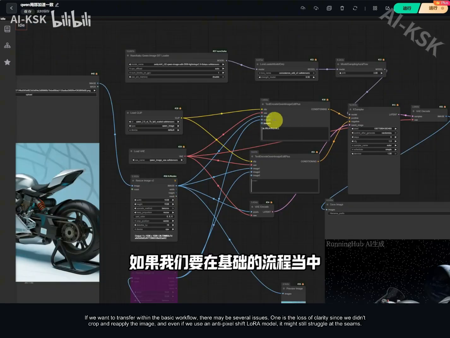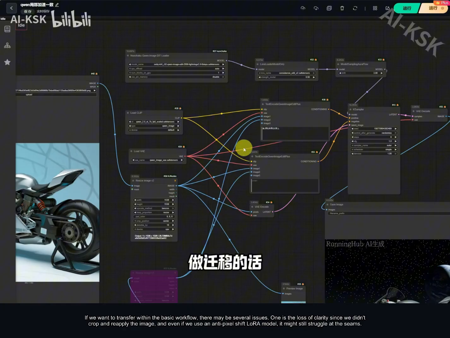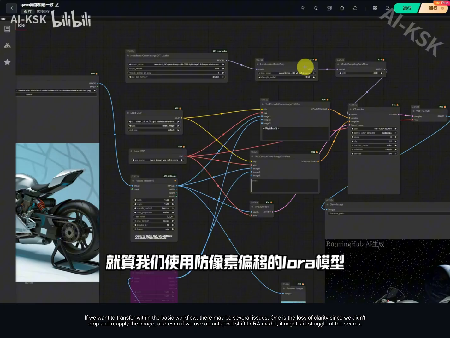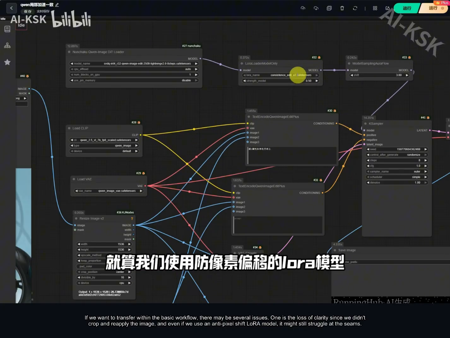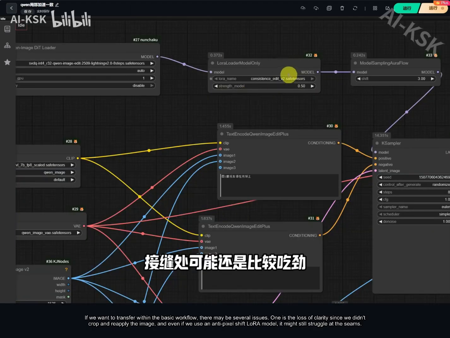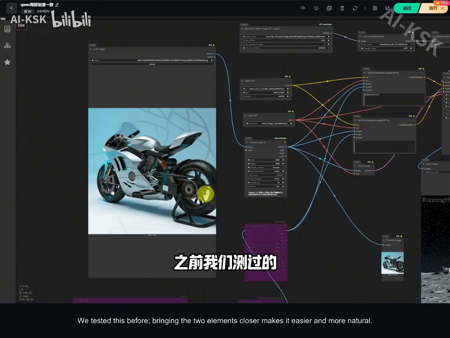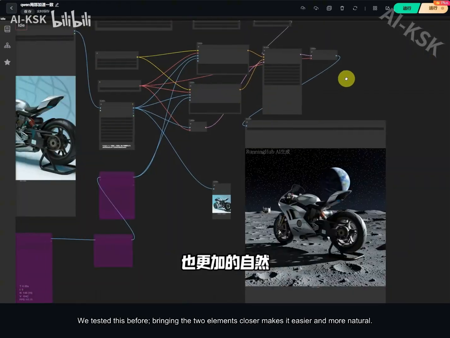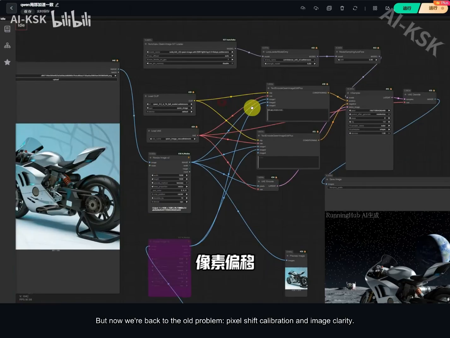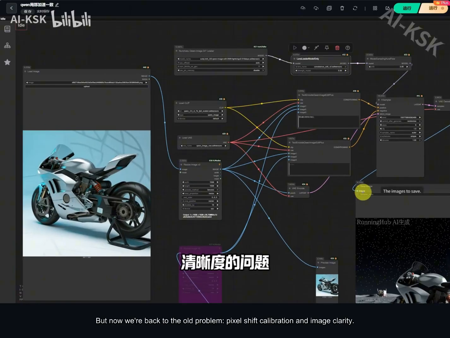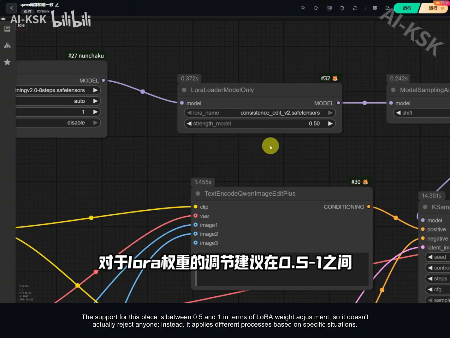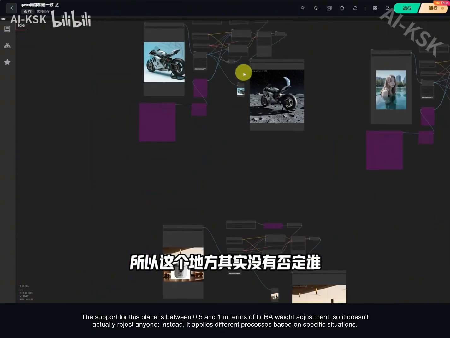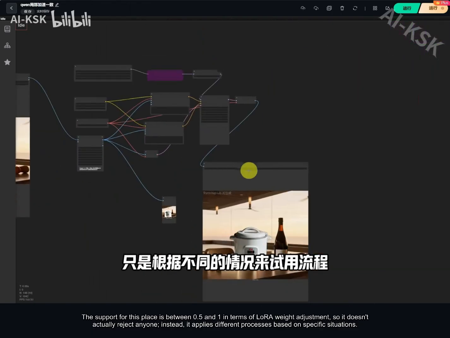If we want to transfer within the basic workflow, there may be several issues. One is the loss of clarity since we didn't crop and reapply the image, and even if we use an anti-pixel shift LoRA model, it might still struggle at the seams. We tested this before. Bringing the two elements closer makes it easier and more natural. But now we're back to the old problem, pixel shift calibration and image clarity. The LoRA weight can be adjusted between 0.5 and 1, so it doesn't actually reject anything. Instead, it applies different processes based on specific situations.